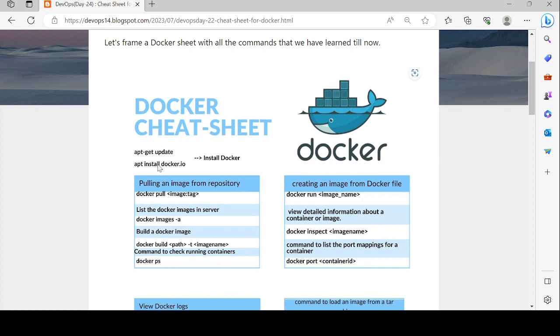These two are the commands which are used to install Docker, which I have already explained in the previous sessions. Next is pulling an image from the repository. To pull an image from the repository, we use the docker pull command: docker pull image colon tag, where this is just the image tag. This will pull the image from the repository.